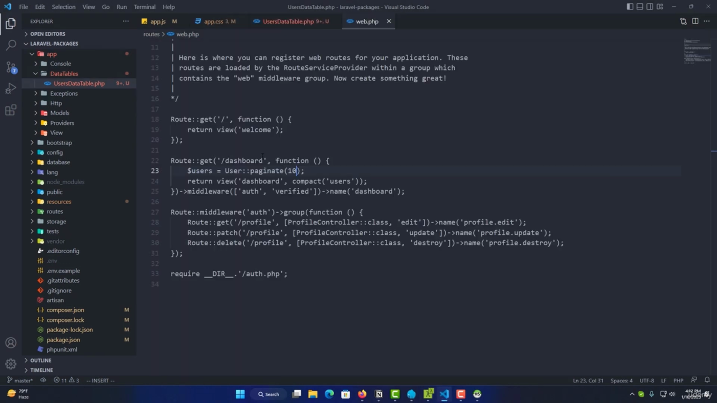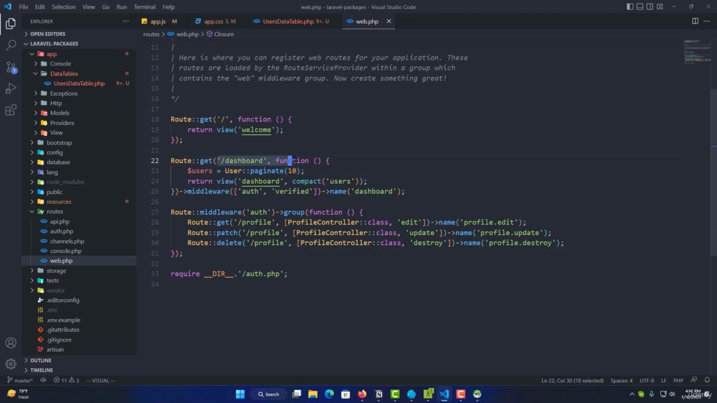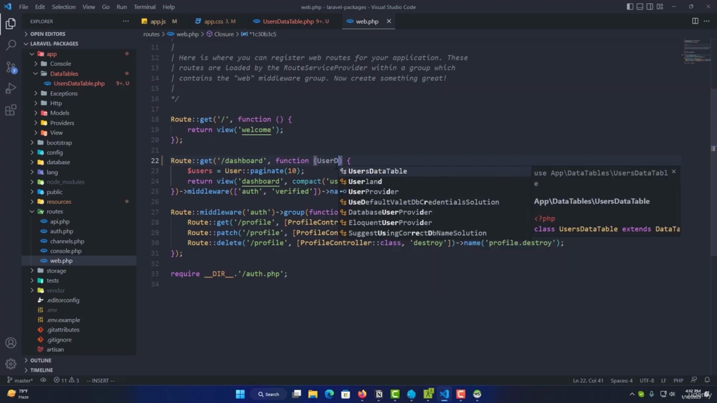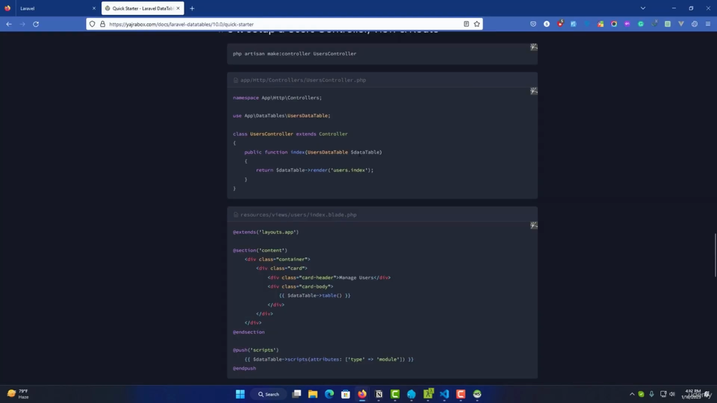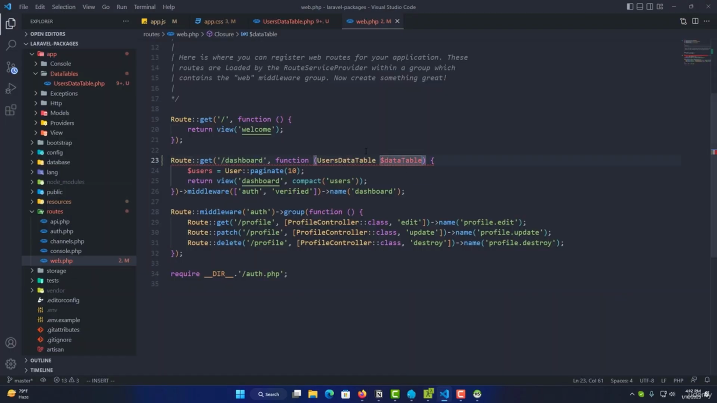Let's open the web.php. So here is our dashboard route, and as I said, we are not using any kind of controller. We are directly returning our view from the route, right? So at this function, I'll be injecting our user data table class. So I'll say user data table, then let's take a variable. Let's go to documentation. Here is the variable name, which is data table. So you can name it anything. For now, I'm following the documentation.